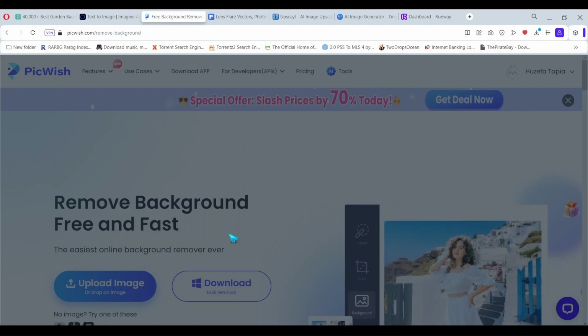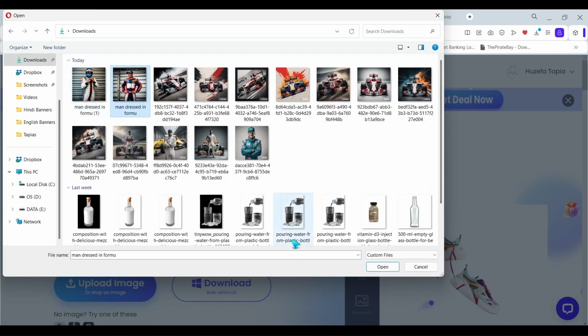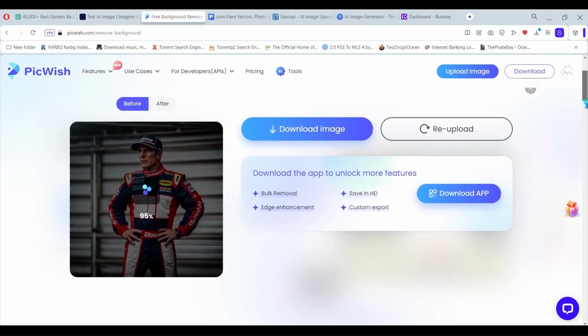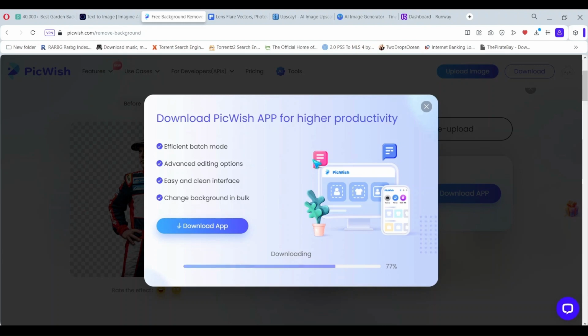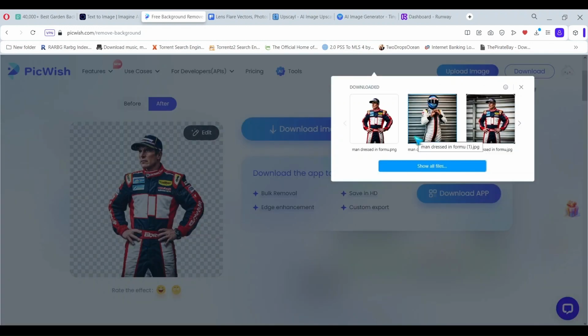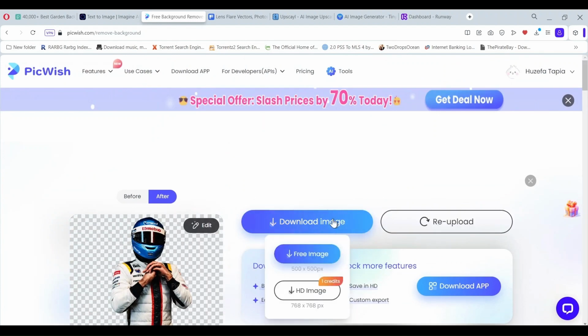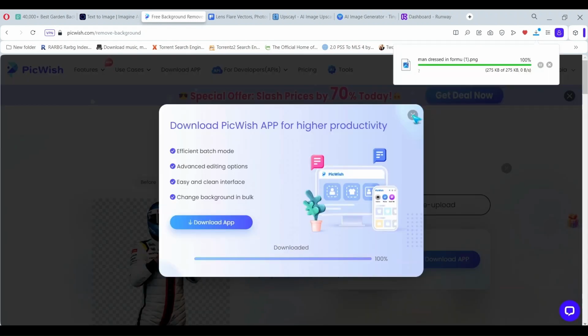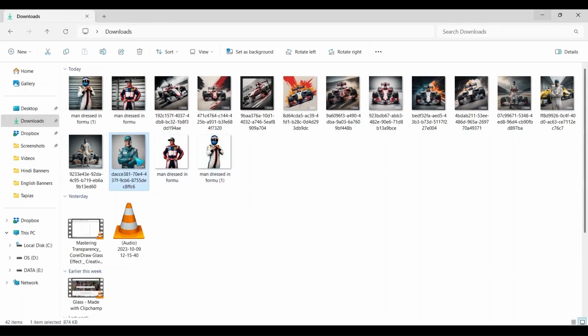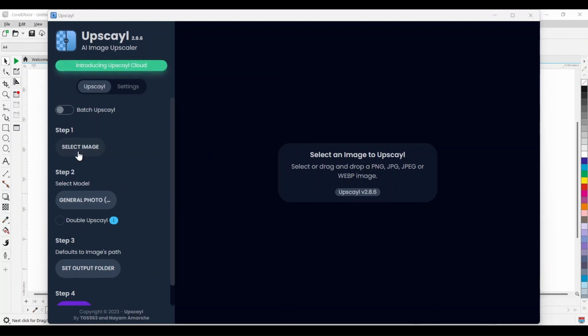We go to our favorite tool, Pikwish, to remove the background. Let's remove the background of all the images that we want to work with. So we want this also where he is without a helmet. And now we take some images and we start working. So before that, let's upscale it.